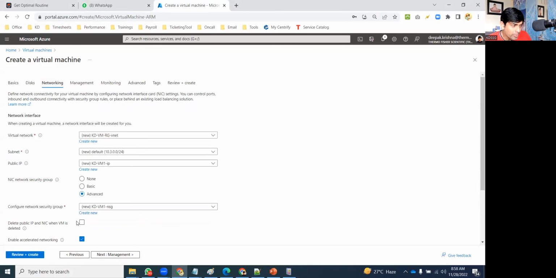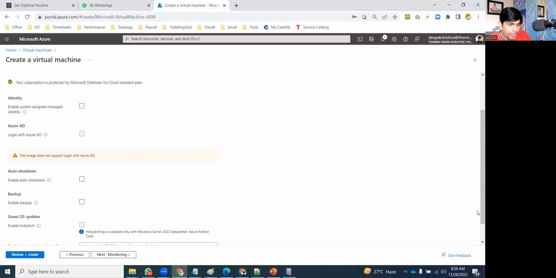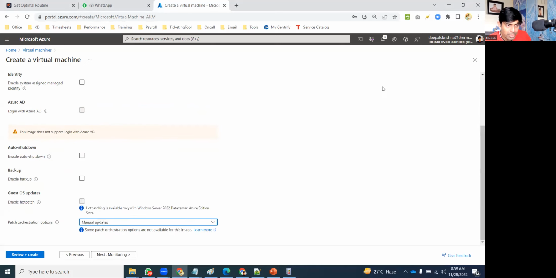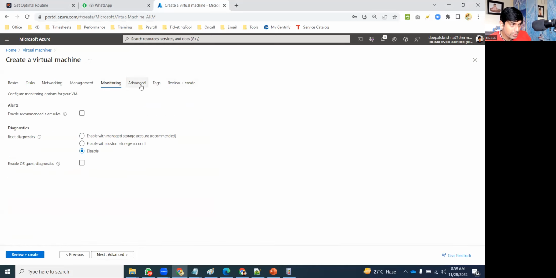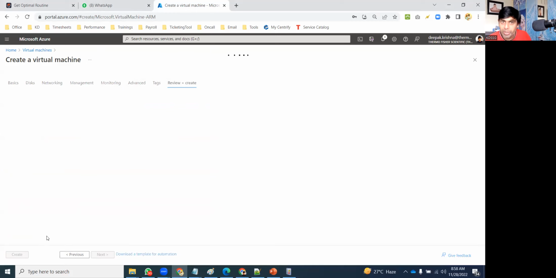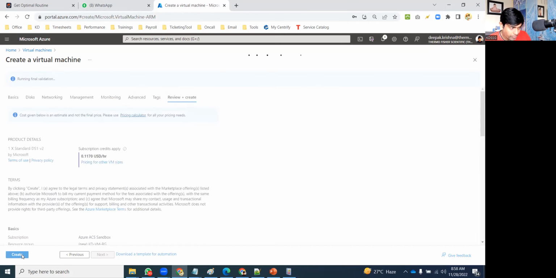Networking and all is common. I'm not doing anything new. Management, I'm disabling the monitoring. Disabling automatic updates. I'll go to monitoring, disable, advanced, and review and create. First VM is getting created. Shared disk is the concept.